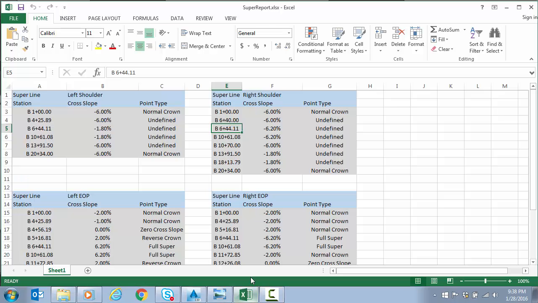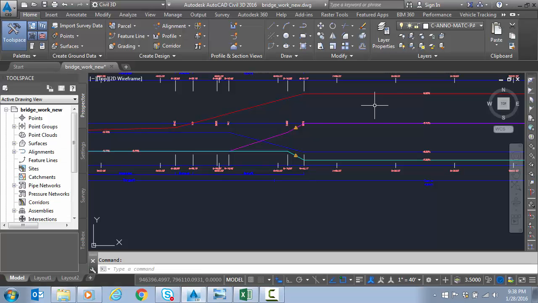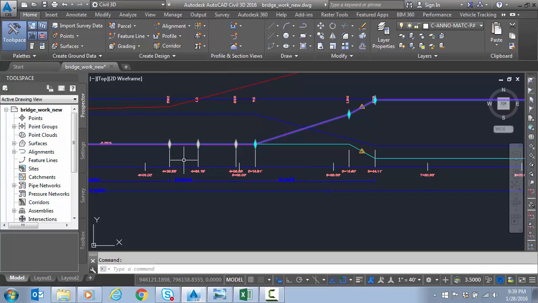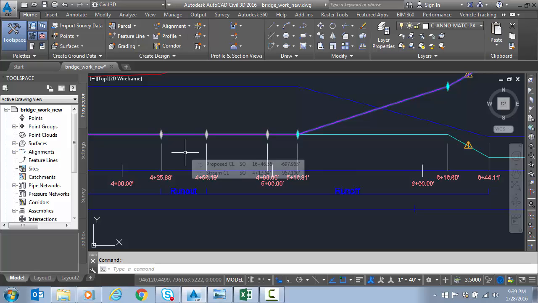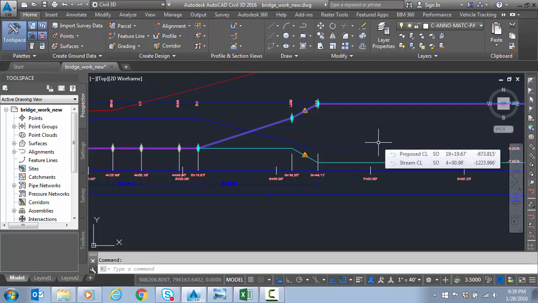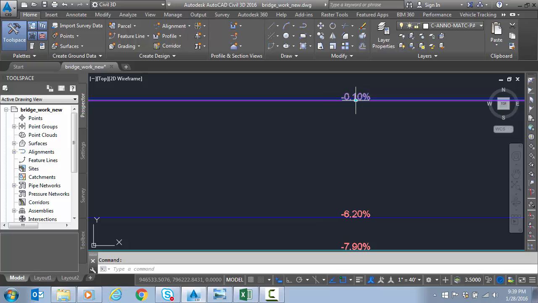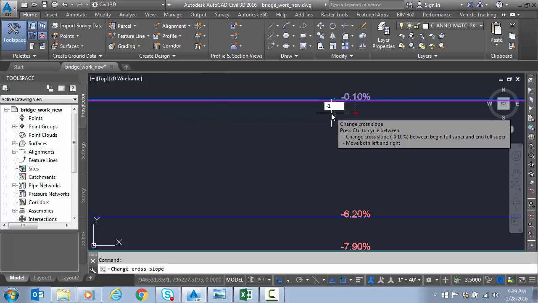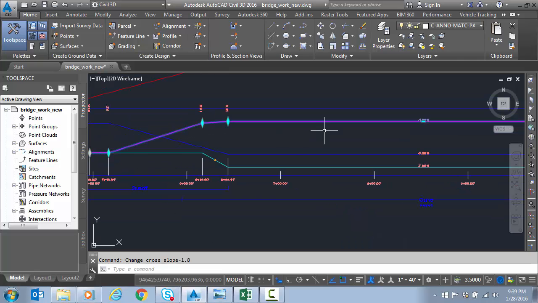If we look at the report, because we only have a report for the shoulders, we're at minus 6% at our start station, 425.89, and then we go all the way to full super. Remember, this is full super, 644, at minus 1.8. So we're going to control click here. At 425 we're going to be at minus 6, as we are here, but up at full super we should be at minus 1.8. So let's correct the full super: hover, change cross slope, minus 1.8, enter. That looks good.